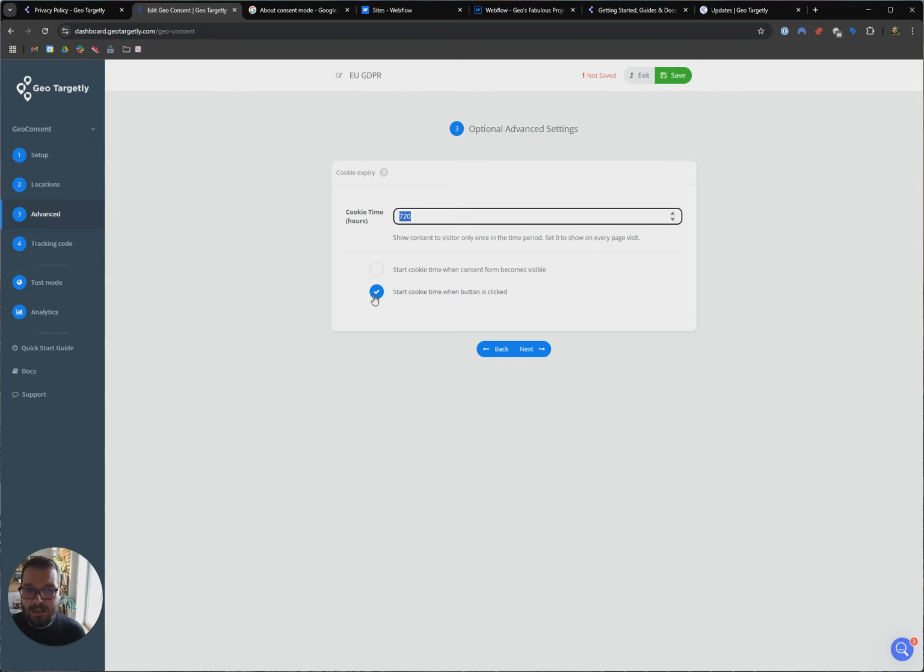And then you need to select, or we advise to select, start cookie timer when button is clicked. Also, you can instead set it to start cookie timer when consent form becomes visible. So even without clicking on it, it will not be shown to the customer until this time expires for that specific visitor. If you set this to 0, as we show it over here, even if the customer clicks or sees the pop-up, it will be shown to them on every visit, on every page. So these are our recommended settings, but you can mess around with them if you want.